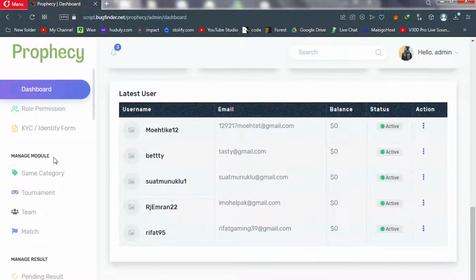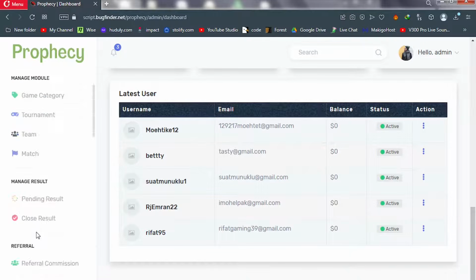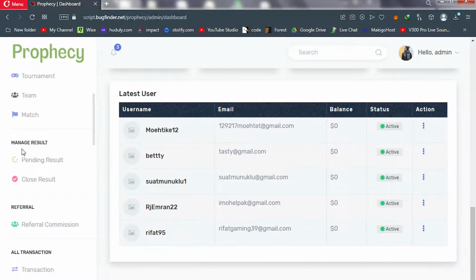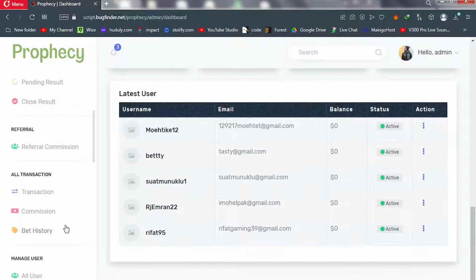We have your module area, and this is where you set your games categories. We have football, basketball, volleyball, and those things. We have tournaments, team, and this is where you set up your matches. Let me scroll down, and we have your results area, pending results and closed results. We also have your referral system. You can enable that here. Your transactions here.